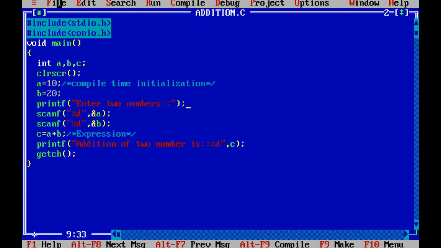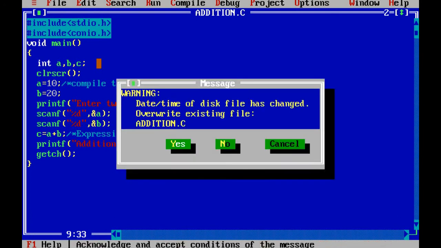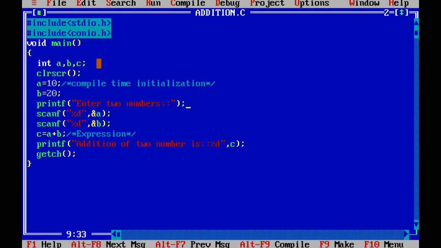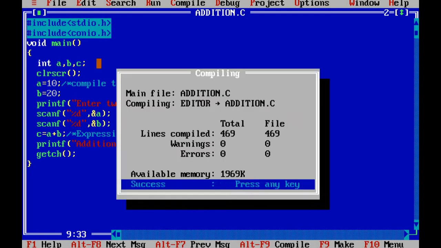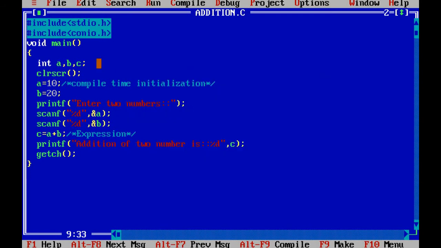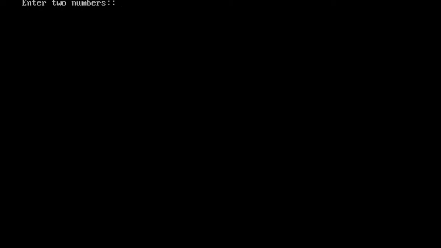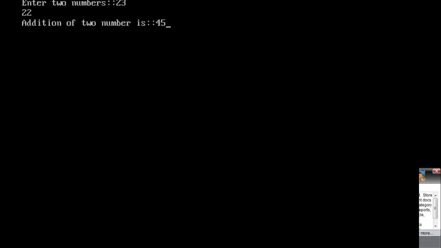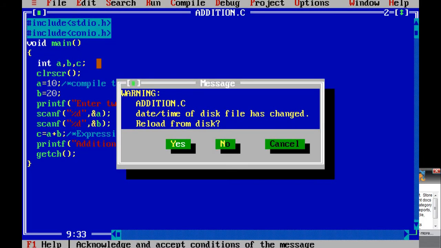Okay, now just go to File, otherwise click on F2. Yes, then Alt F9, no errors, Control F9. Now see, enter 2 numbers. You can enter here any number, 23, 22. The addition is 45. Okay, understood?